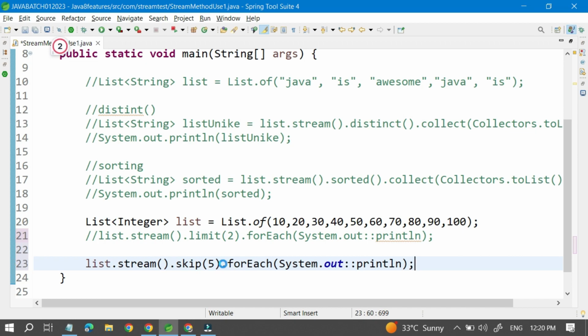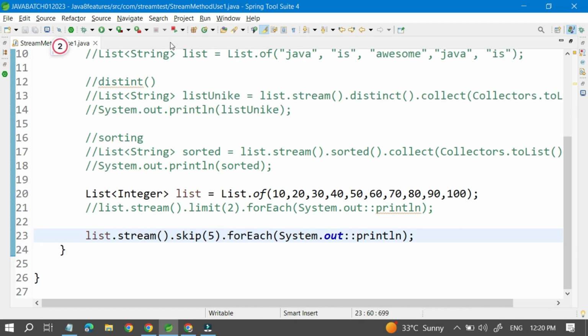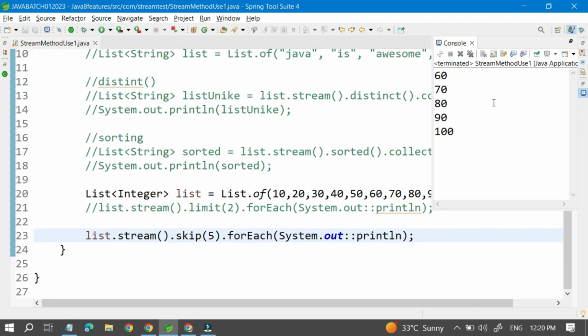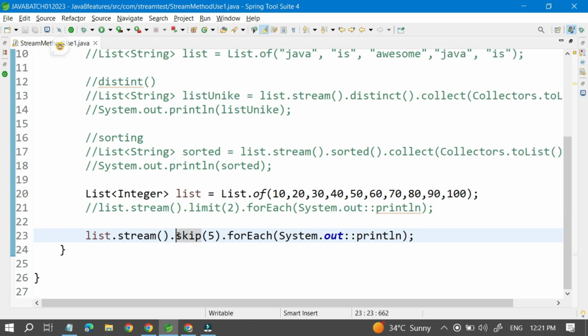Let me run this code. If you see this, it printed 60, 70, 80, 90 and 100. Why? Because it's skipping up to 5. Whatever the previous 5 elements are, it skips, and after that whatever remaining elements we have, we can print easily. So that plays a very important role while using the skip method.